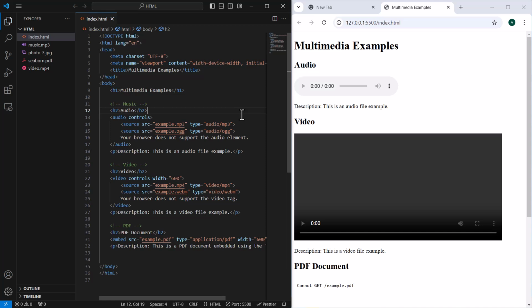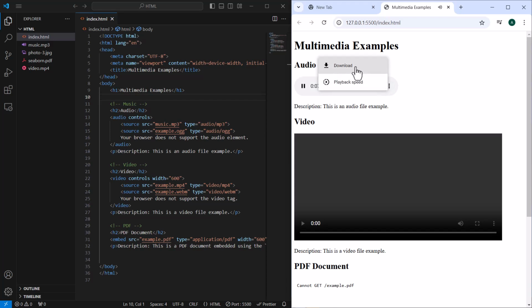So for us to link our audio, we can see the audio file here. I'll just change this to music, which is the name of the file. Then if I go to the browser here and hit play, you can see the audio is playing. Then I can actually click here and download it, change the playback speed and all that, pause, see the length of the audio and the rest. So this is how to add audio to your HTML.